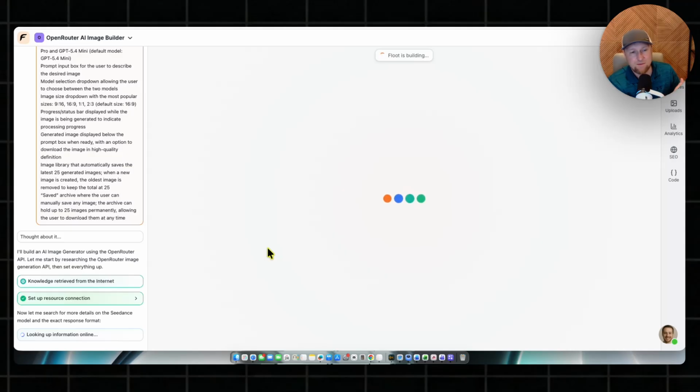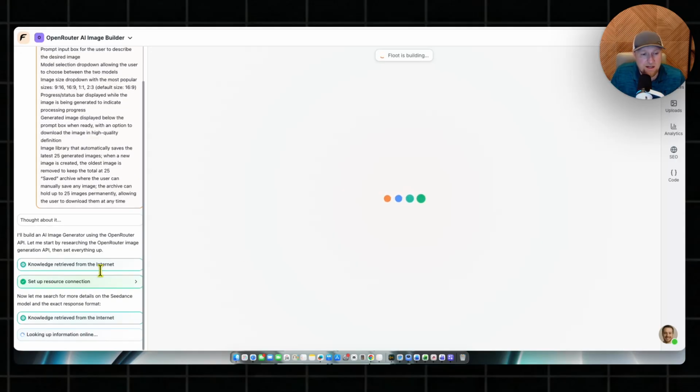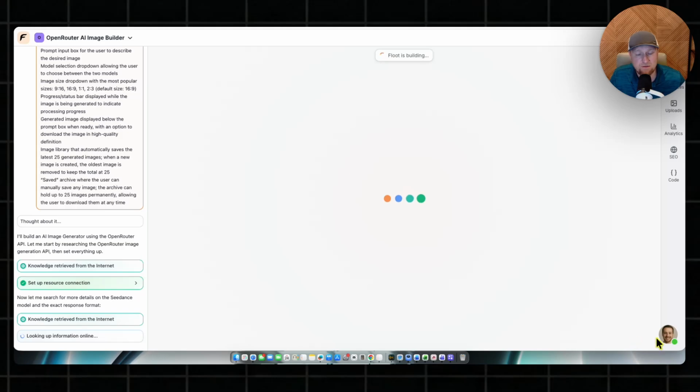All this is going on in the background. We basically have our Vibe coder back there creating our app, and Flute is building our entire interface and everything. It has the capability now because we've loaded it with the Open Router API key, which is going to be able to use CDance. It's going to be able to use GPT 5.4 mini. We'll come right back in just a minute. You can see right here, knowledge retrieved from the internet, looking up information. So it's doing all this stuff, and we'll come right back.